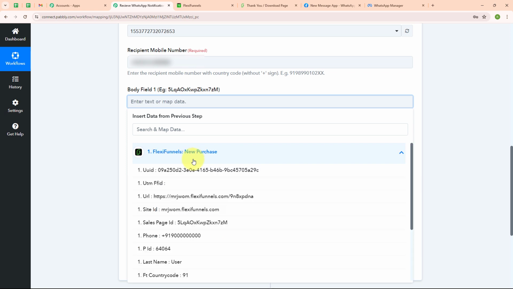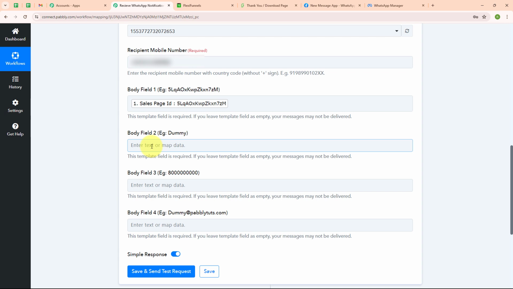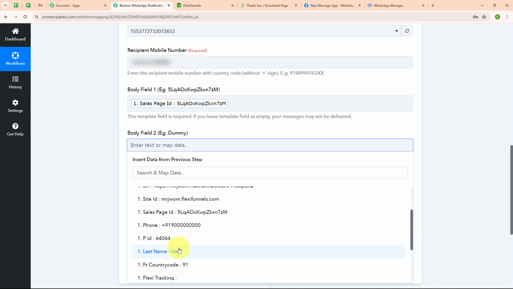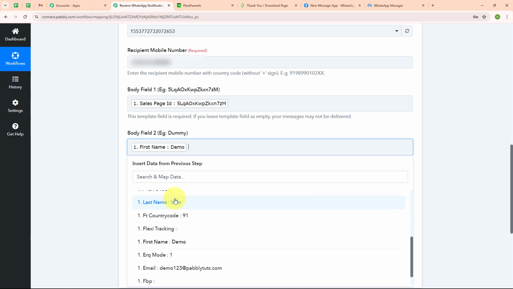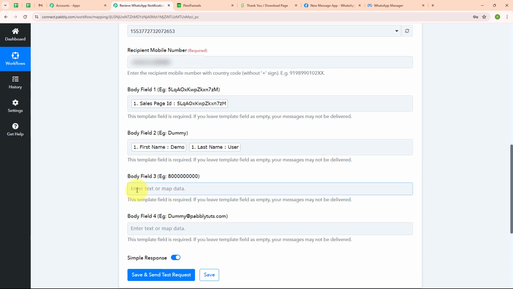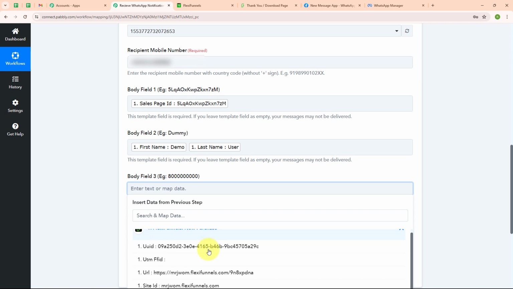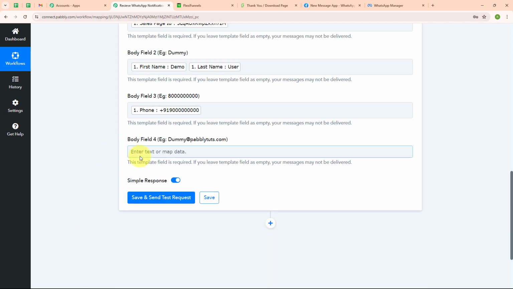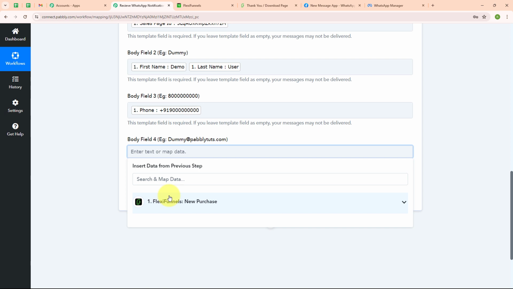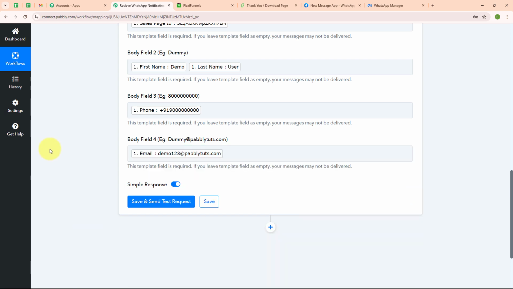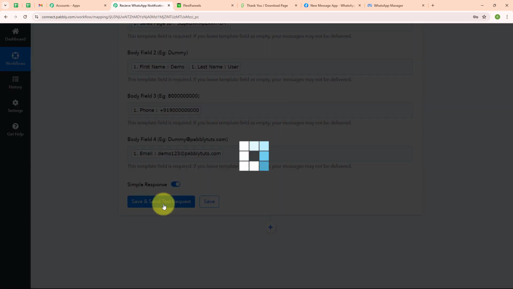So here I'm going to map the sales page ID. For body field 2, I'm going to map the customer's name. So I'm going to select the first name first, space, last name. And for body field 3, I'm going to map the data for my customer's contact number. And lastly, for body field 4, I'm going to map the customer's email address. So here I'm done mapping the data and now I'm going to click on save and send test request.